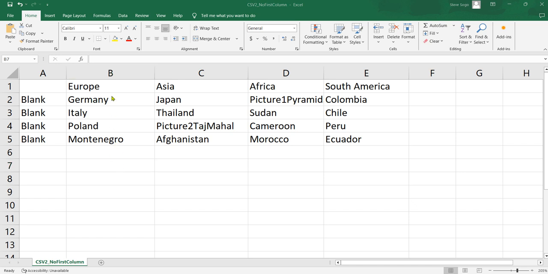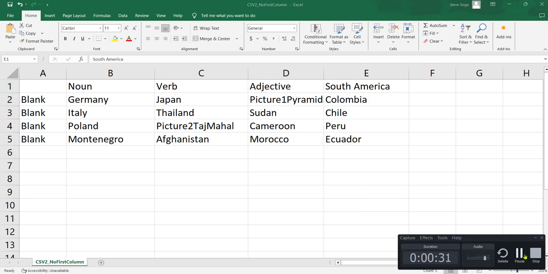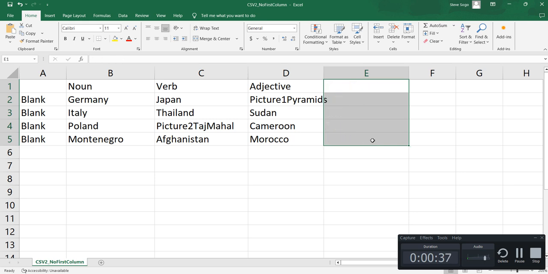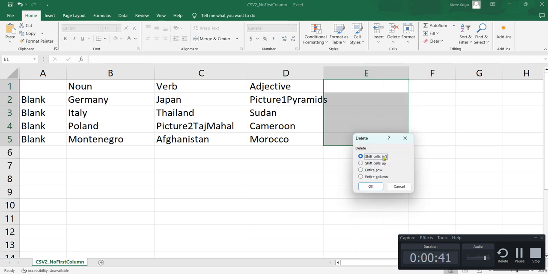I'm going to make a language arts exercise where we'll do parts of speech. So noun, verb, adjective, maybe that's all I'll do. I'll fill this in. You can copy it if you like, but if you have something better, do that. So then this last column I won't use, so I'll just hit delete on that. You could also do delete entire column.